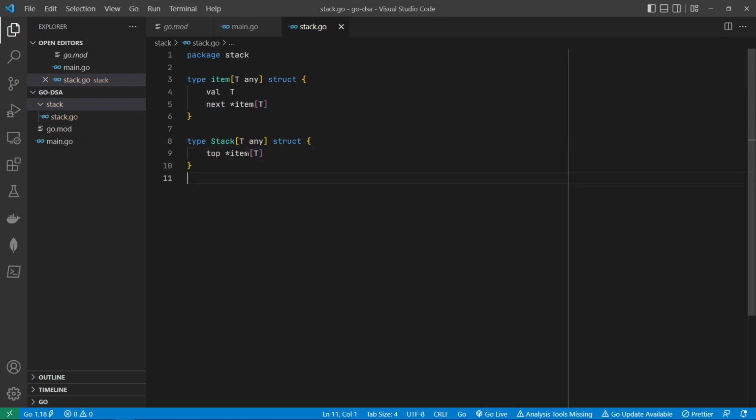Now we have three operations. One, we have a push where we have to add the item, and then we have a pop where we'll be removing the item, and then we have a peek where we'll be just seeing the item, and we won't be actually popping it out, but just checking what is the item on the top of the stack. So let's define the push operation now.